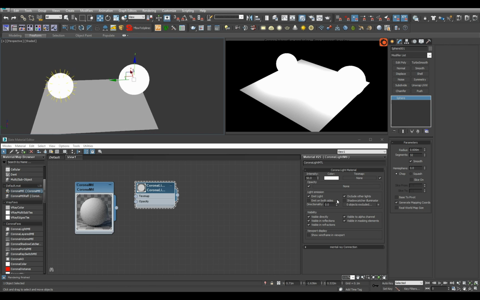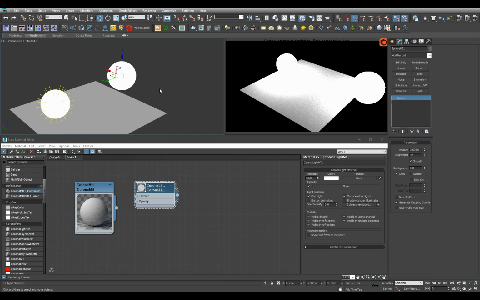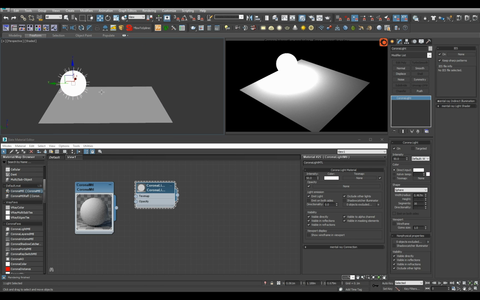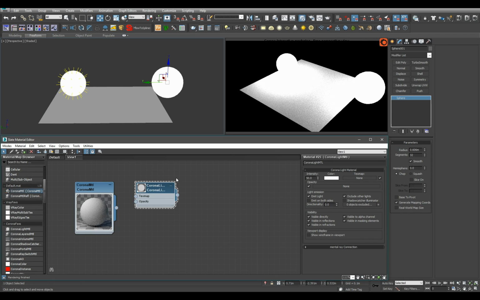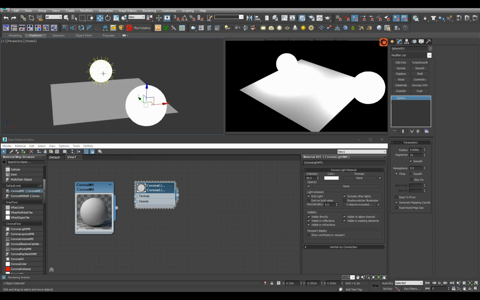And of course, the drawback is that sampling of the Corona Light Material when it's applied on a mesh requires each triangle to be evaluated. So the higher the poly count, the slower the light will be to sample. But in general, both of these light types, Corona Light Material as well as Corona Light, are pretty much the same, with those minor differences that I explained.